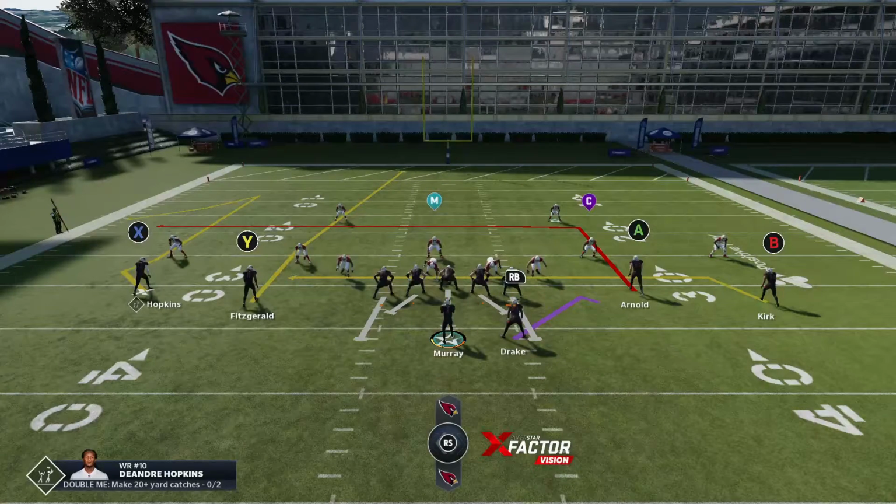So our drive concept can be found on the right side of the screen. That's going to involve the drag route being run by Kirk underneath, followed by Arnold running the square in behind the linebackers, and then finishing off with Drake, the running back, out into the flat. It's a pretty simple read. First go to the drag, second go to the square in, third go to the running back.